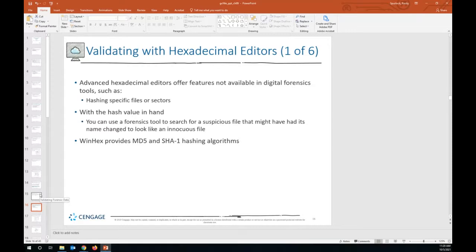Now, digital forensic tools do have some limitations performing hashing. So using an advanced hexadecimal editor may be necessary to ensure data integrity. These offer many features that are not available in digital forensics tools, such as hashing specific files or sectors. Getting hash values with full-featured hexadecimal editors can be faster and easier than with a digital forensics tool.